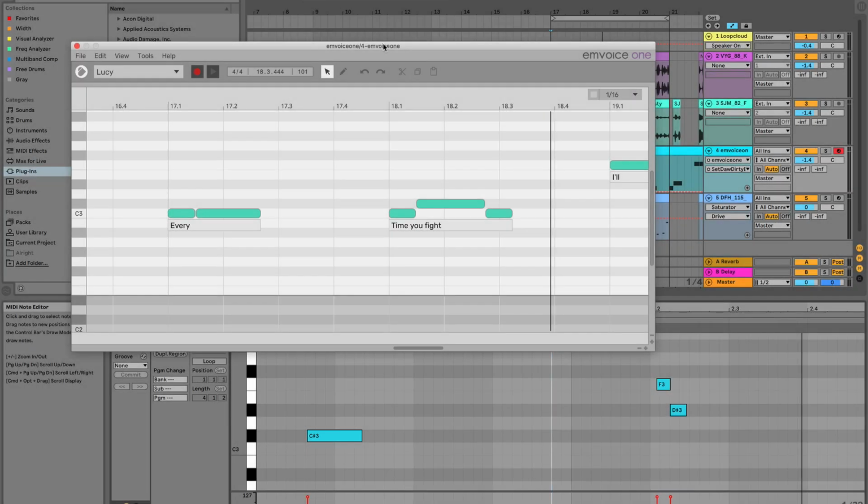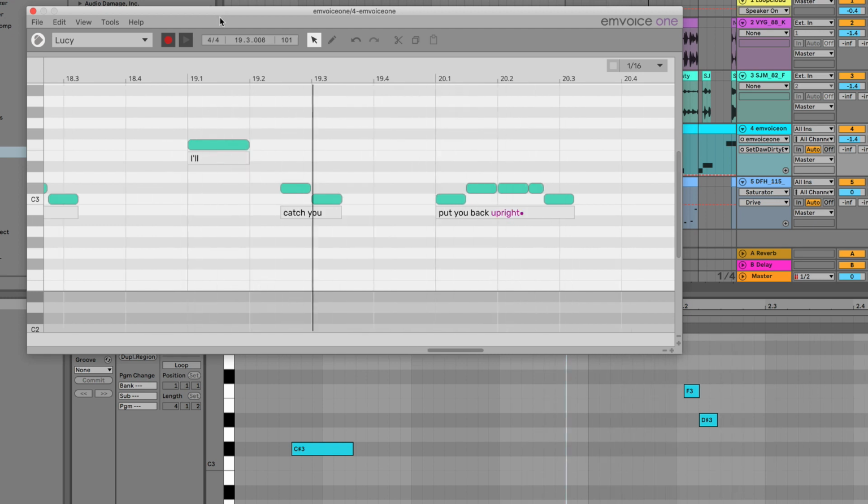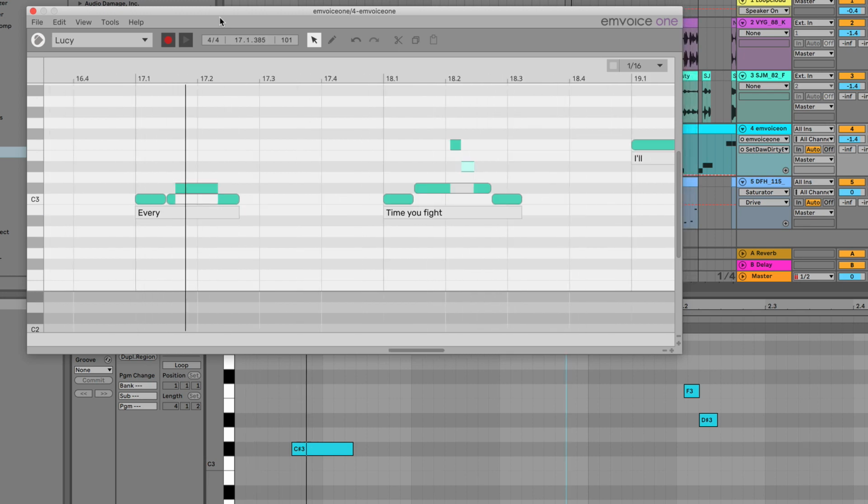Playing new MIDI over existing notes won't overwrite them, but you can use a second pass of recording to add glissando notes and bends. If you've already typed lyrics into the text boxes, these will be retained as the new notes create glides.